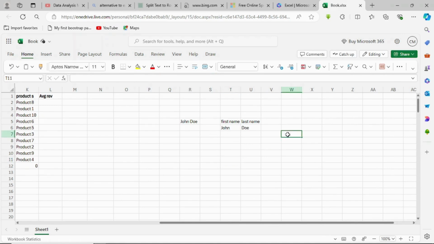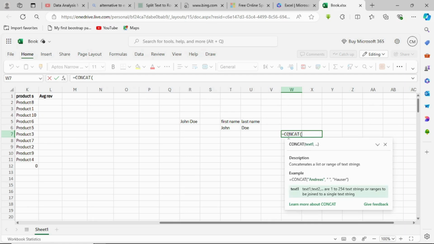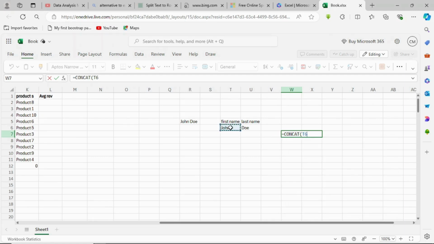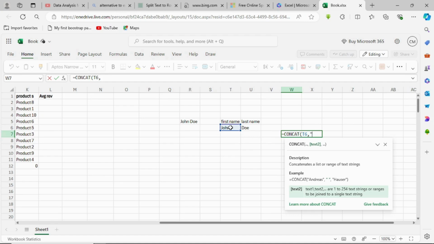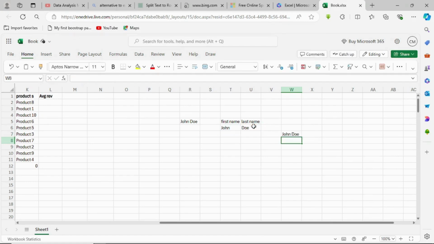So if you want to join it back, we can just come here and do equal to CONCATENATE. Then choose the first one, put your comma, then put a space, put a comma, then choose the second one, close your bracket and hit enter. It's going to join it back for us. All right, so this is the Excel latest version.